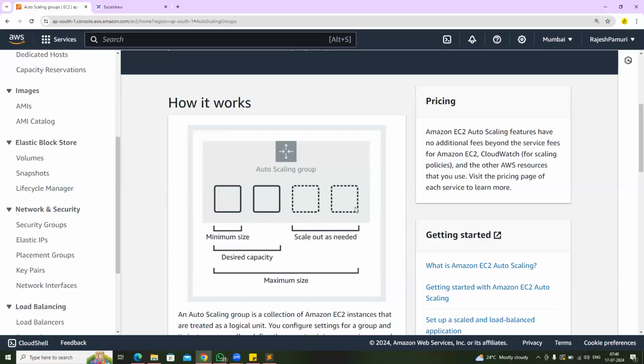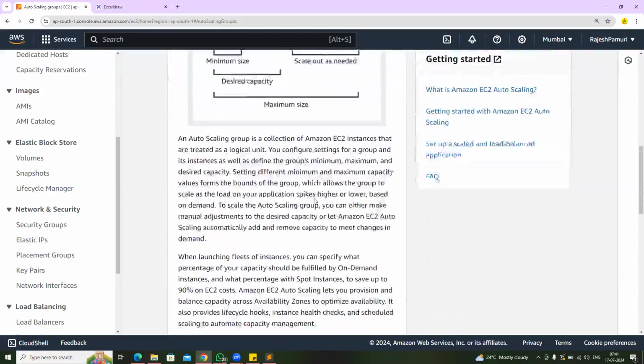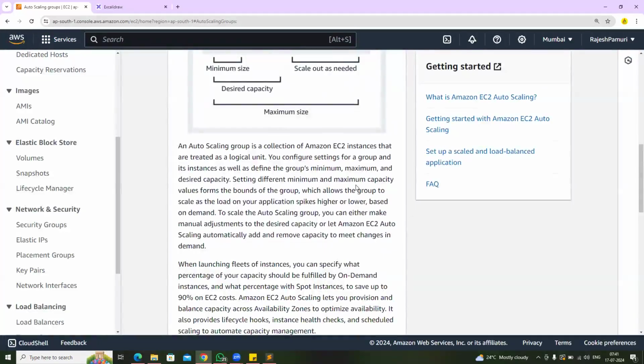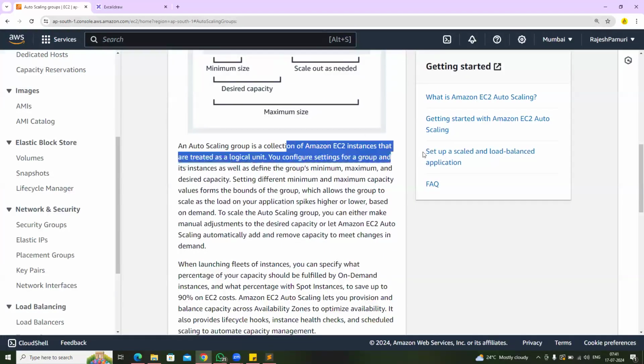An auto scaling group is nothing but a collection of EC2 instances. They are treated as one logical unit. When we go for auto scaling, we configure the minimum size and the maximum size, and the desired capacity, that is, how many servers you want. And when the requests are reducing, the servers will also be removed. An auto scaling group is a collection of EC2 instances that are treated as a logical unit.